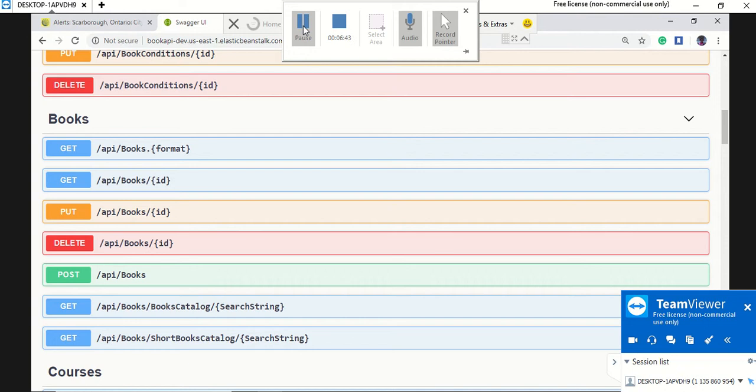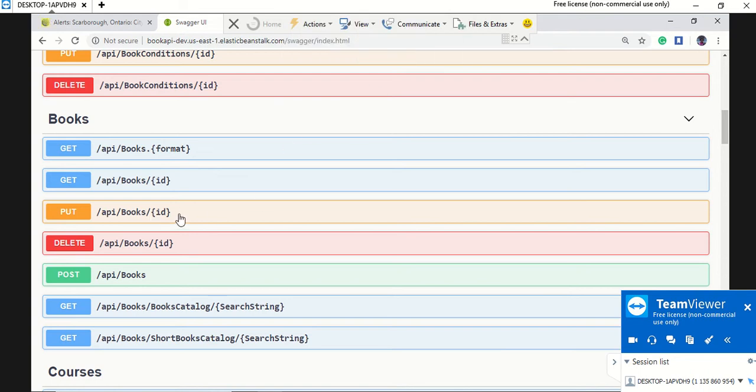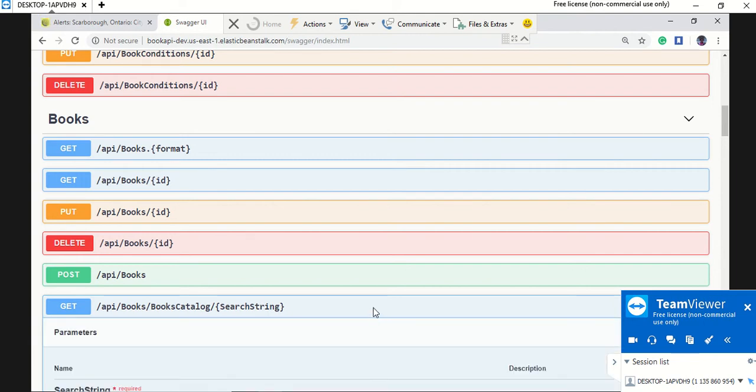Here, as you can see, you can get the list of the books. You specify the format that you want to get the information back in, which could be JSON or XML files. The second one is for detailed information about one book. The third one is for updating a book, specifying the ID. The delete is for the same reason. And post is when you want to create a new book, and the book object information is passed through the body of the HTTP request.